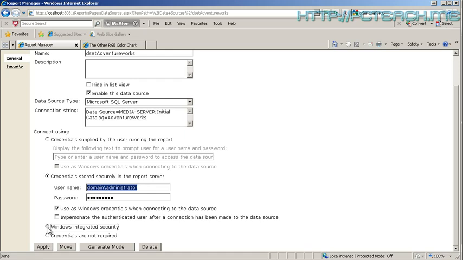Well, because I'm on the actual server myself and it's just for training purposes, I'm going to leave it on Windows Integrated. You could put it on credentials not required, but I have had no reason to use that. That is one of the most unsecure options on the planet. So let's just leave it on Windows Integrated. Now you can apply, you can move it, you can generate model. Model will be discussed in a much later video, and you can delete. Well, I don't want to do any of those things because I've not changed anything.